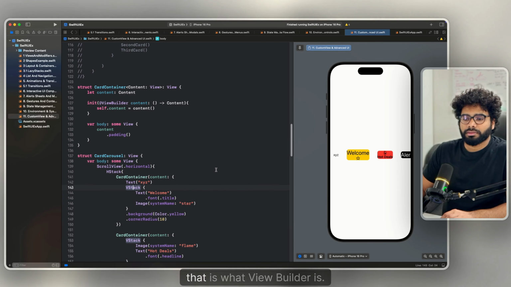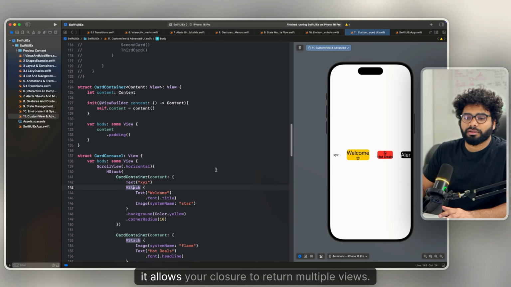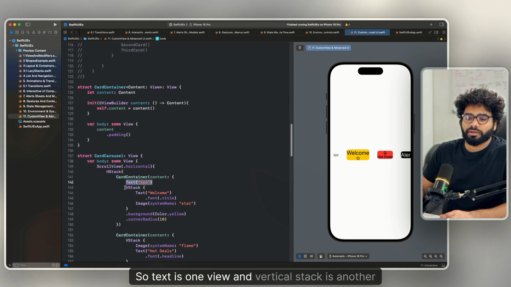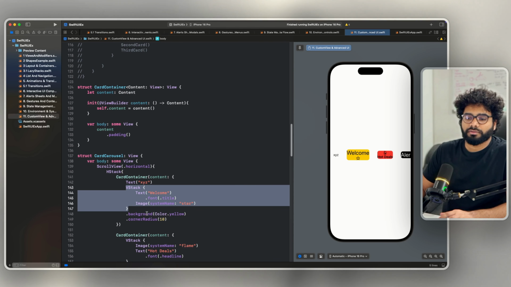And that is what ViewBuilder is. It's straightforward. It allows your closure to return multiple views. So text is one view and vertical stack is another view till here.